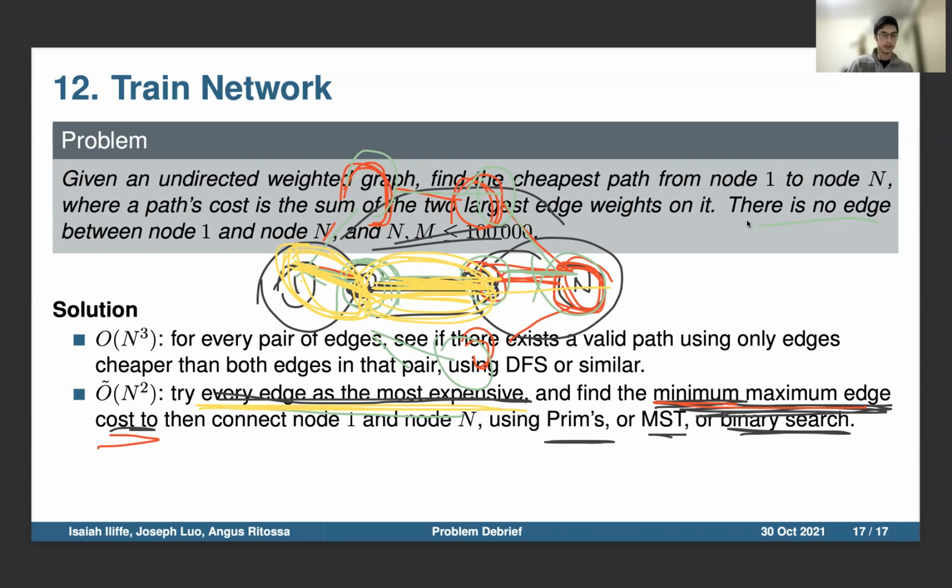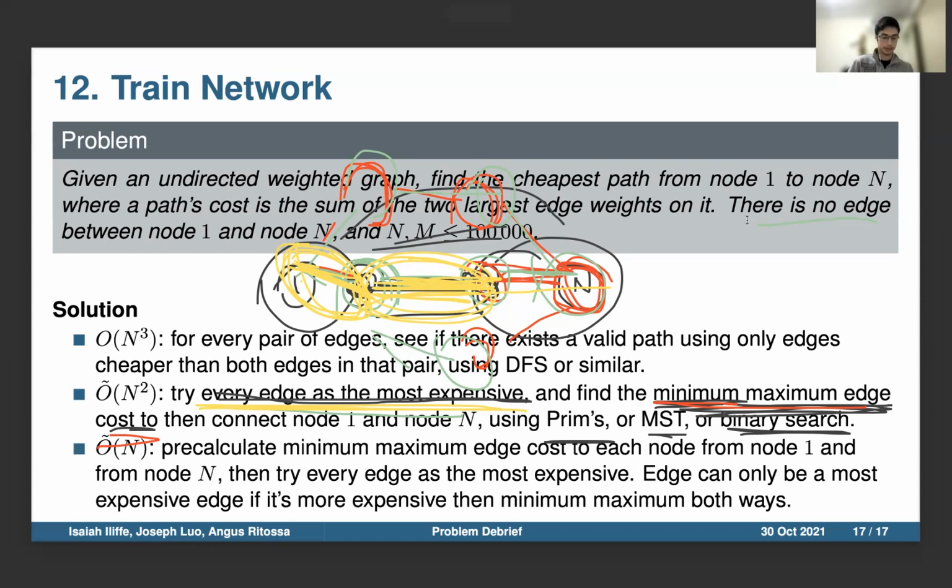I don't know how I ended up doing that, but basically to get order n squared, you just do it a bit less smartly than the full solution. So I think I pretty much just said what the full solution was. I don't exactly know what the n squared solution is, but I'm sure it exists. So yeah, just to reiterate, pre-calculate using Prim's. You can also DFS over the minimum spanning tree. That does the same thing. Try each edge as the most expensive. It's only a valid expensive edge if it's bigger than both sides.